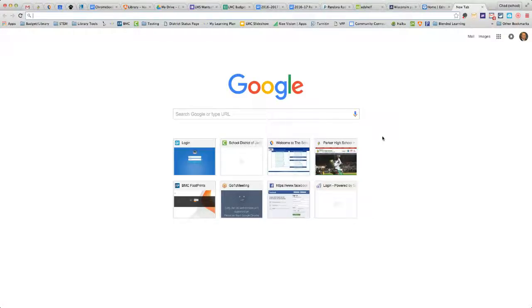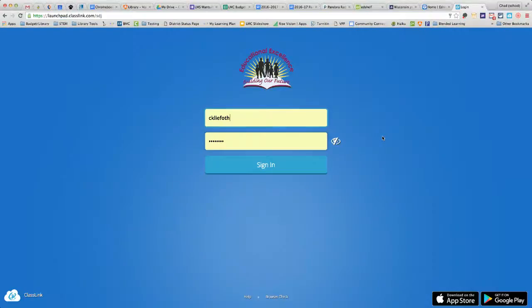If you go to the Parker homepage, you can click on the Classlink icon as explained by Dr. Smiley, or if you go to my.classlink.com/SDJ, it'll get you to the same place. This is what it would look like the first time. You're just going to use the credentials you would use to log into the computer every morning, your username and password, and then click sign in.